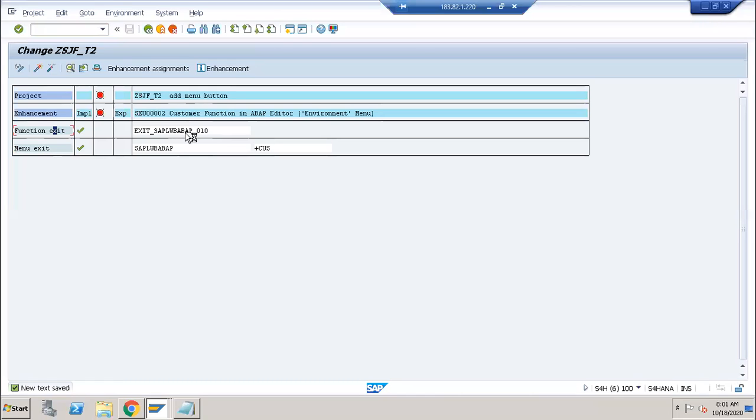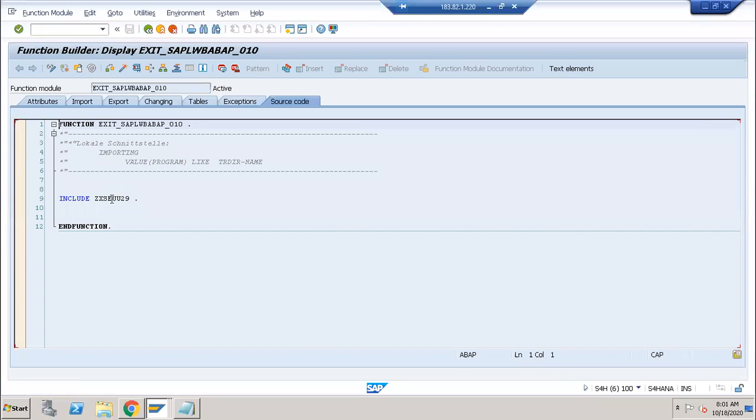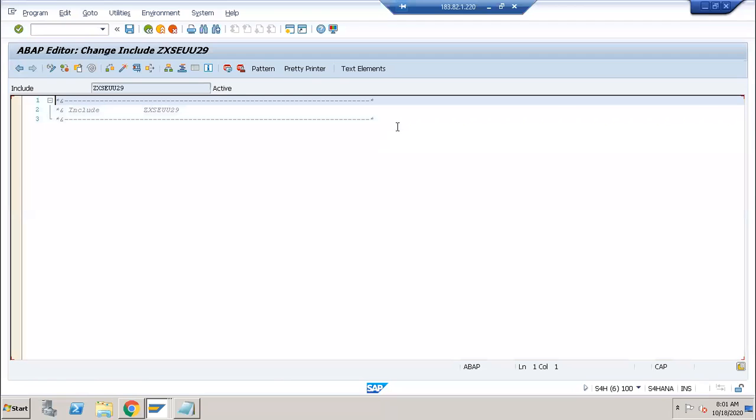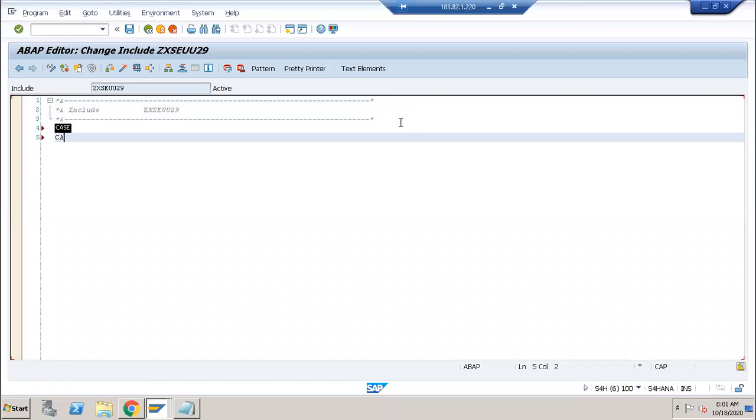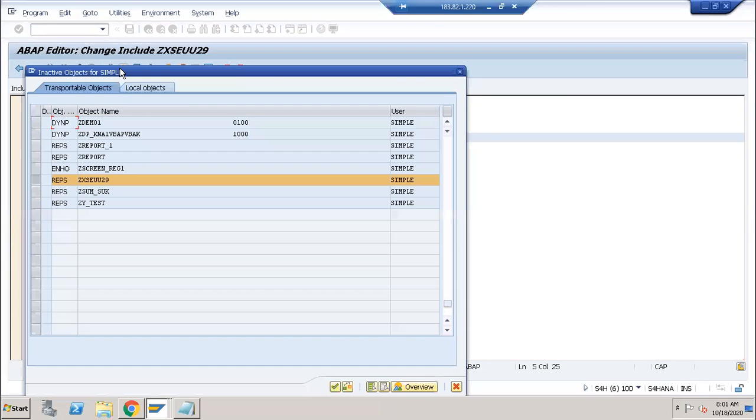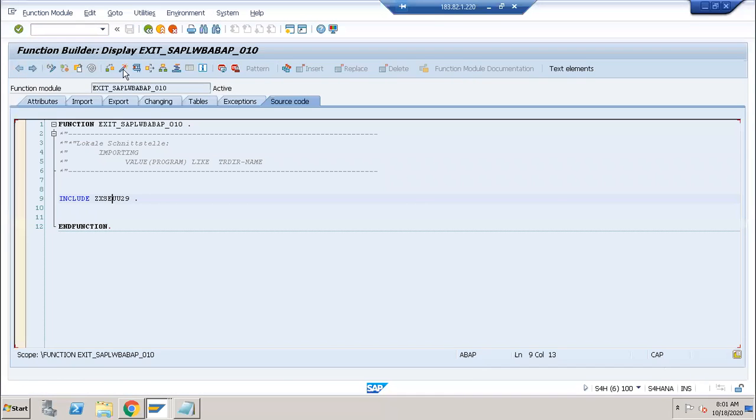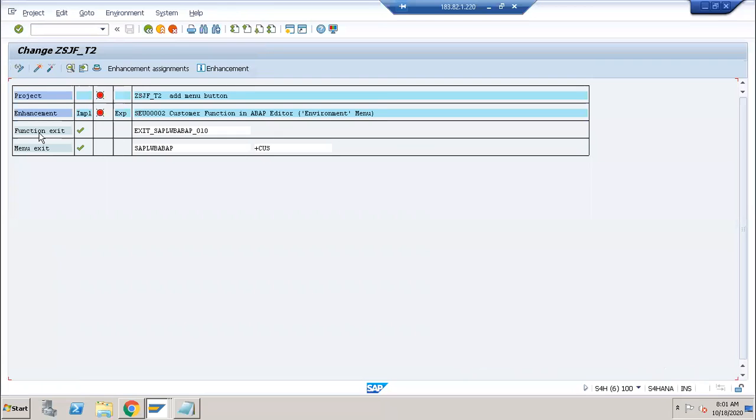Okay, now double click on it. Double click on this include. Click on edit button, and here I will write call transaction VA03. Okay, that's it. Just click on activate. Click on back, activate it. Click on back. Here, in the function exit, I have written the logic, call transaction with the name I have given. And in the menu exit, I'm adding one menu button. If I click on that menu button, it will go to the VA03 transaction. That is the requirement here. Click on activate button. Now click on back, activate this project.